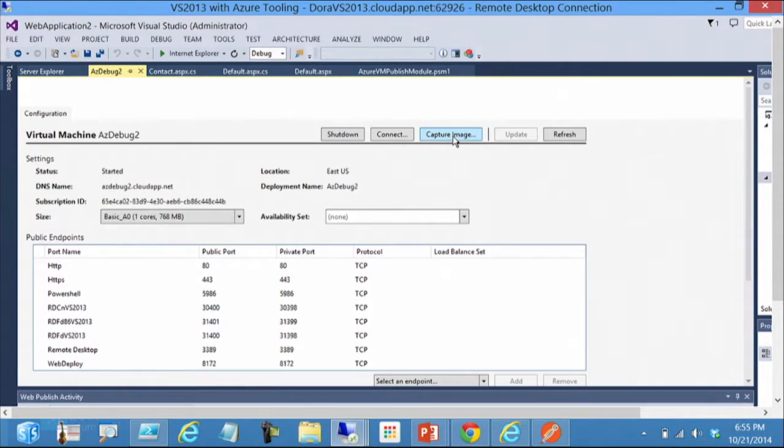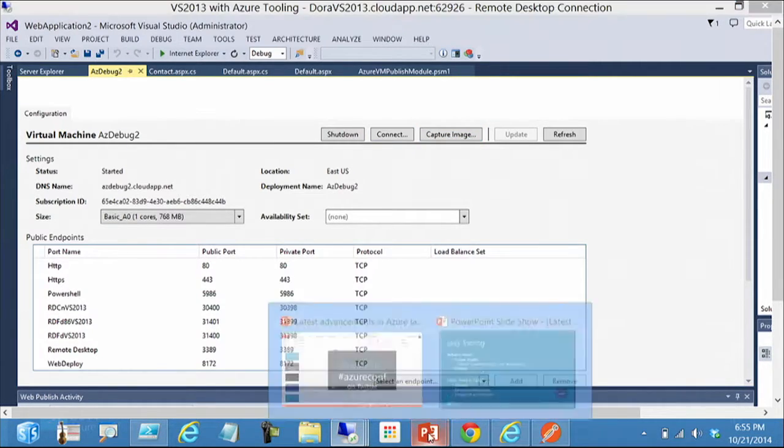You can hit Capture. At this point, even though the machine is running, it will take a running snapshot of that machine, and not just the OS disk, but OS and data disks. And you can ship this off to someone else who can then spin up a machine and recreate an issue quickly. Okay, so going back to the slides here.